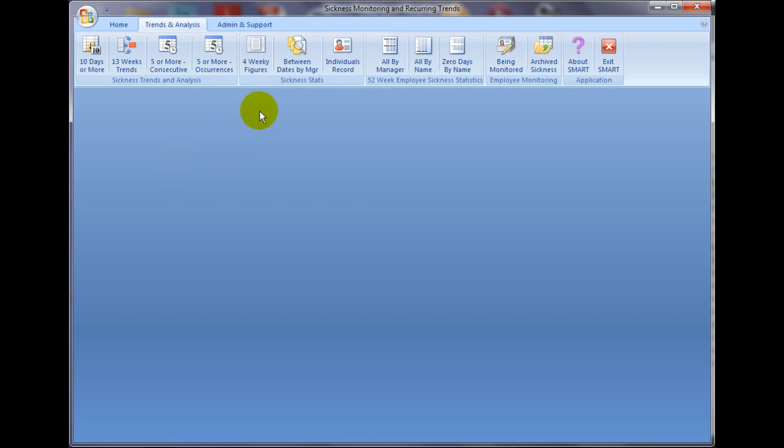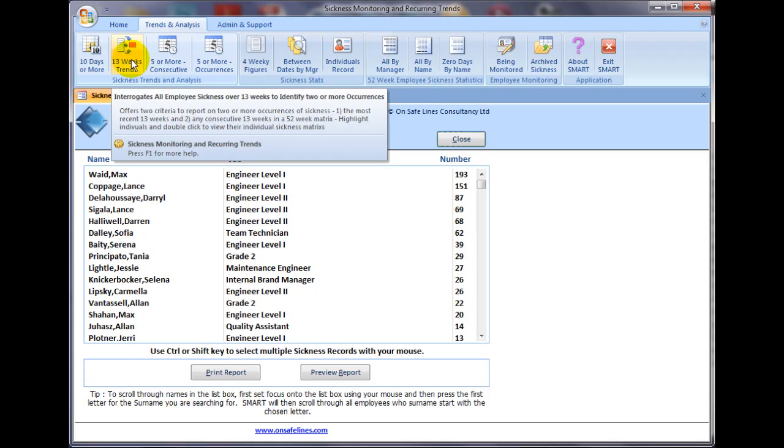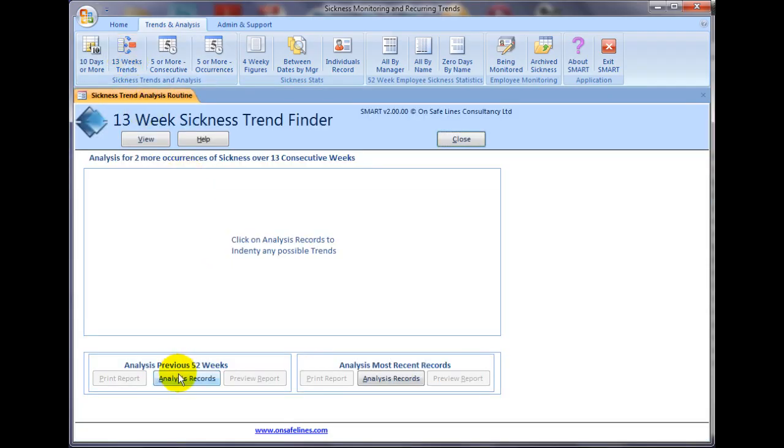If used properly, it will find any sickness pattern and trends for employees. For instance, you could look at employees that have recorded 10 or more days sickness over the previous 52 weeks. You may wish to examine 13-week trends. This report identifies where an employee has been sick twice in a 13-week period.